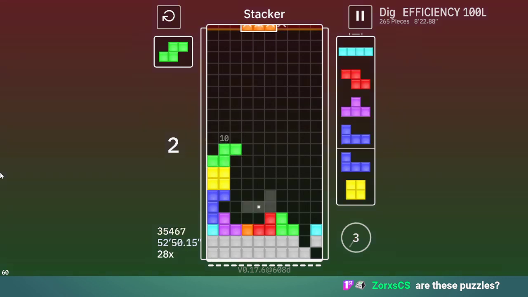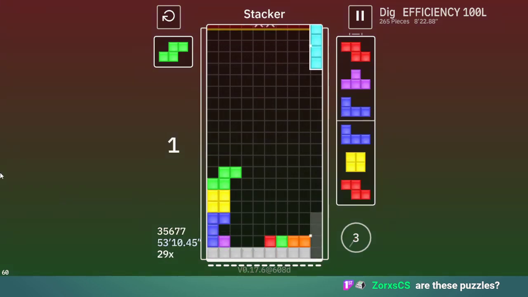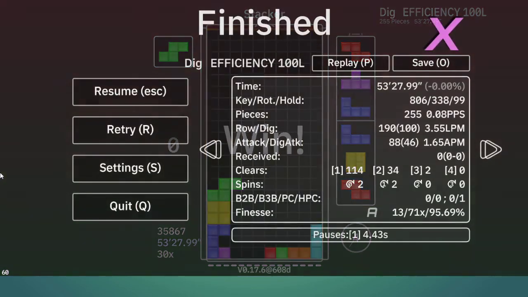Alright, what's my finish? We'll see it in like 20 seconds. Maybe 260? I'm just hoping for 260. New record! 255! X rank!